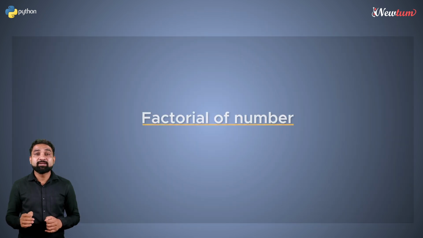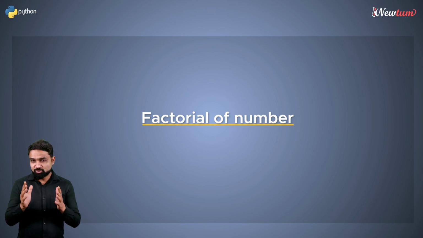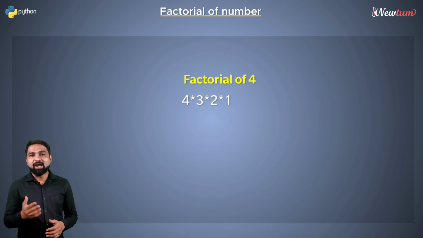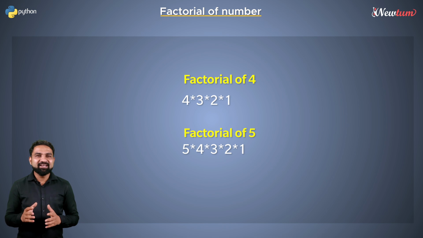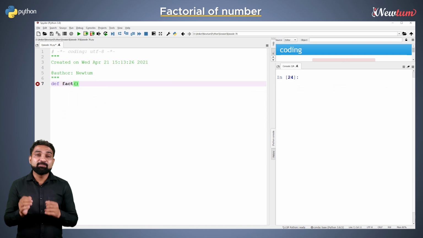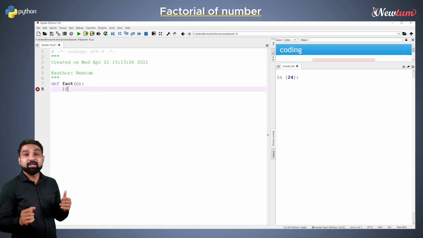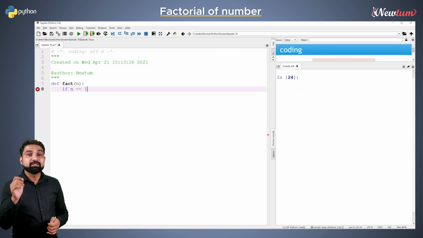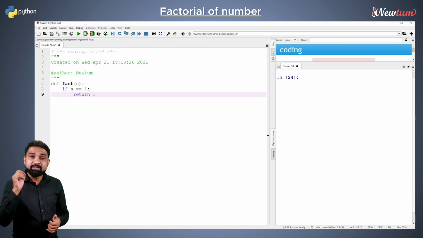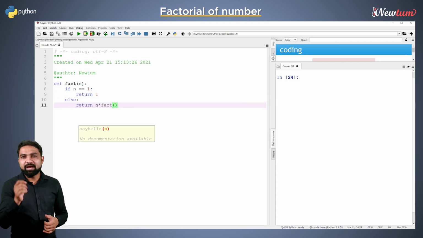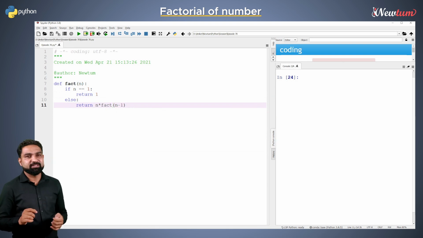Suppose you want to calculate the factorial of a number. So the factorial of 4 is 4 into 3 into 2 into 1. And the factorial of 5 is 5 into 4 into 3 into 2 into 1. Let's write a recursive function to find the factorial. Define a function fact with input parameter n. Inside the indent, write if n equal to 1, then return 1. In the else section, write return n into fact, and in brackets pass the value n minus 1.